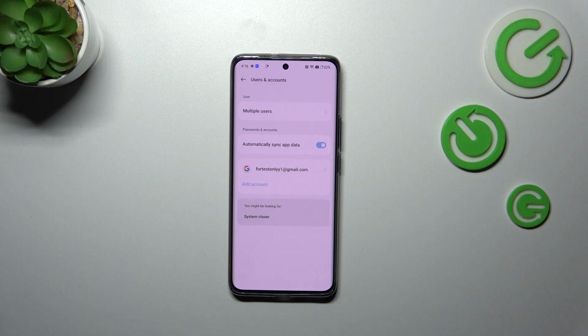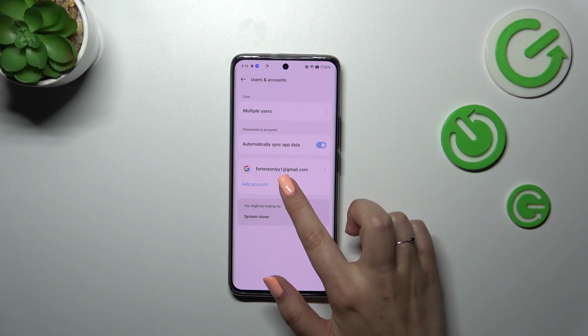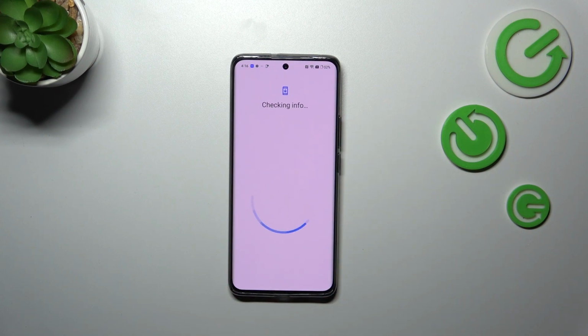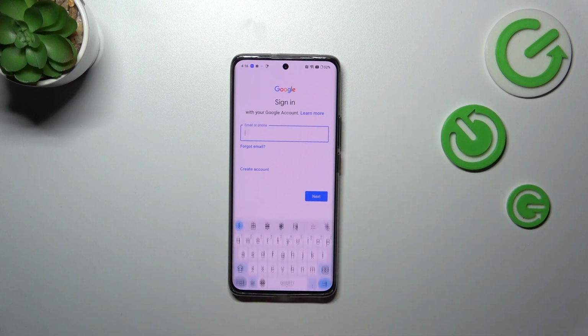Let's start with the process of adding accounts. So let's tap on it, tap on Google, and make sure that you've got the internet connection because it is required for this operation. And from this step we can either create a new account if you do not have your own yet, or simply type your email or phone.